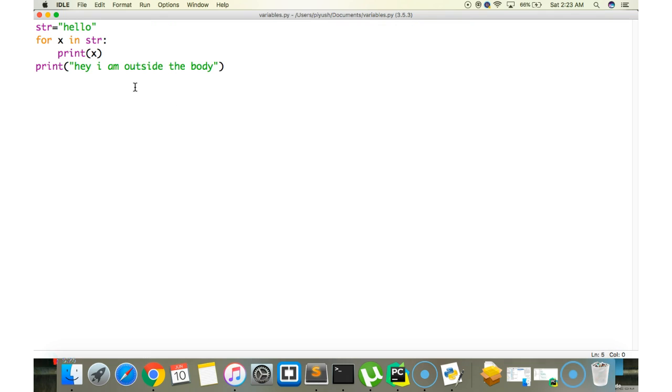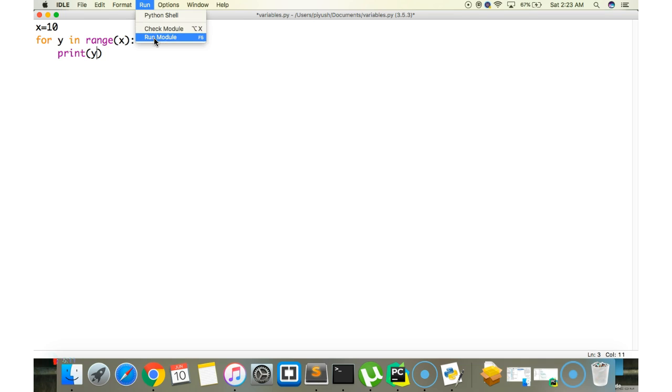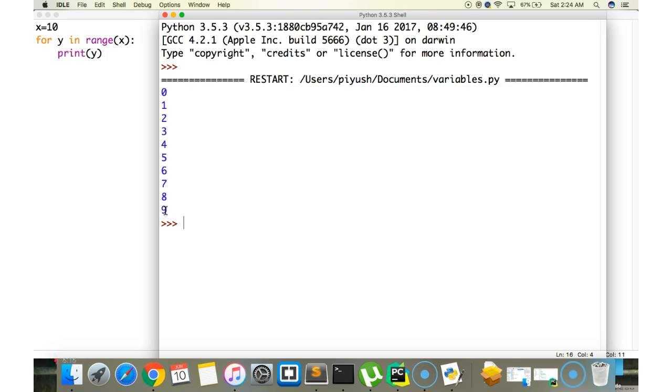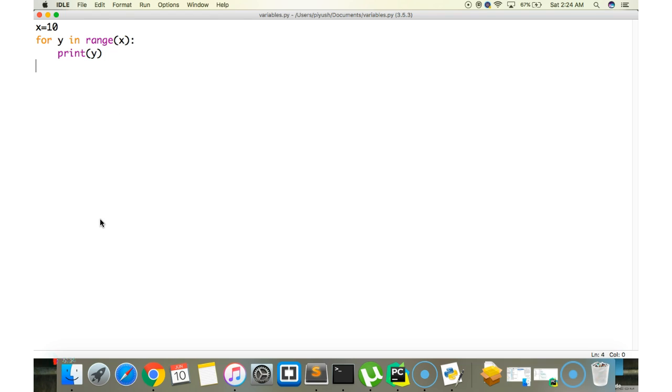So now let's take another example by using the range function. So here I just write x equal to 10. After that I'll apply a for loop: for y in range x, it will print the value of y. So here it will take the range which is equal to 10. It will start from 0 and print until 9. So here 0 to 9. So that's all about the for loop inside our Python loops.